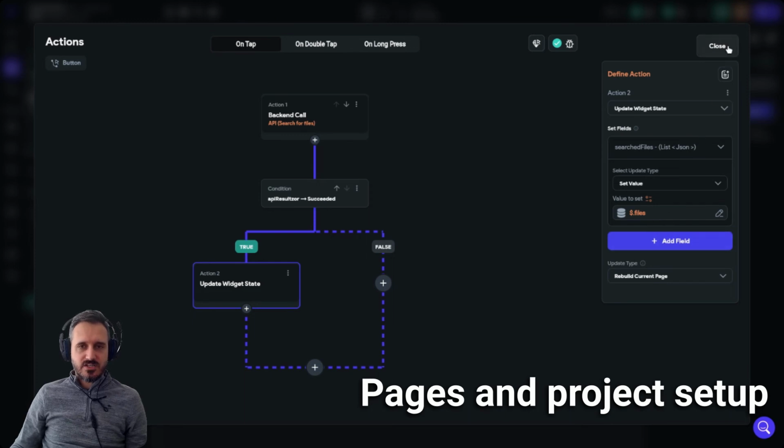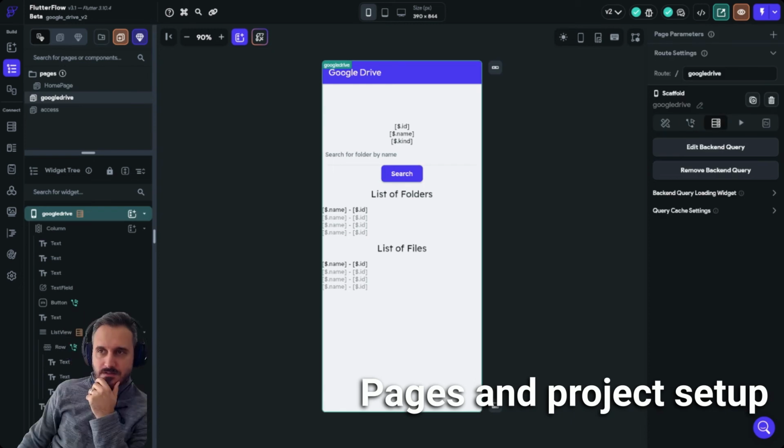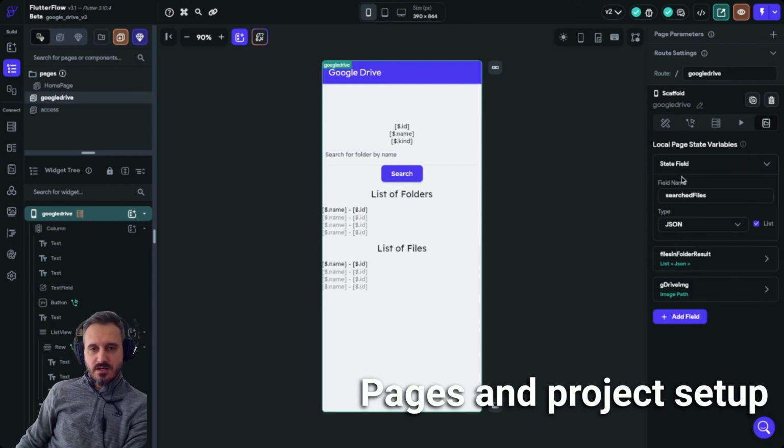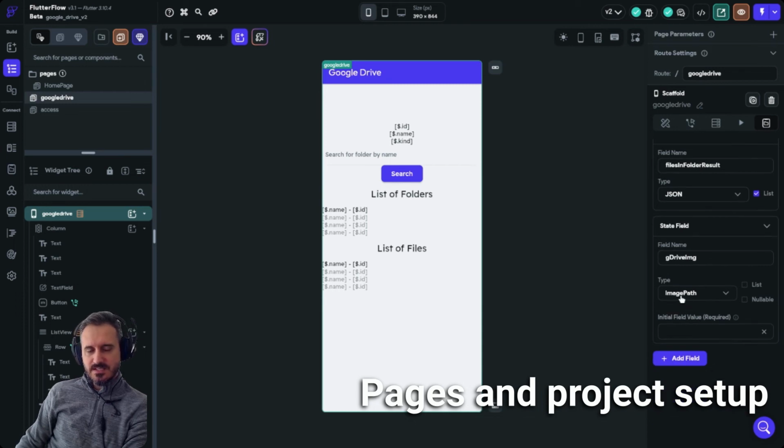So files is actually coming from my page state. I have app states in this page, and I have three of them. The first app state is searched files. Then I have files in folder result. And then the last one is chief drive image. The first two are JSON data type, and it's a list. So this one is JSON data type list. This one is JSON data type list. This one is image path.